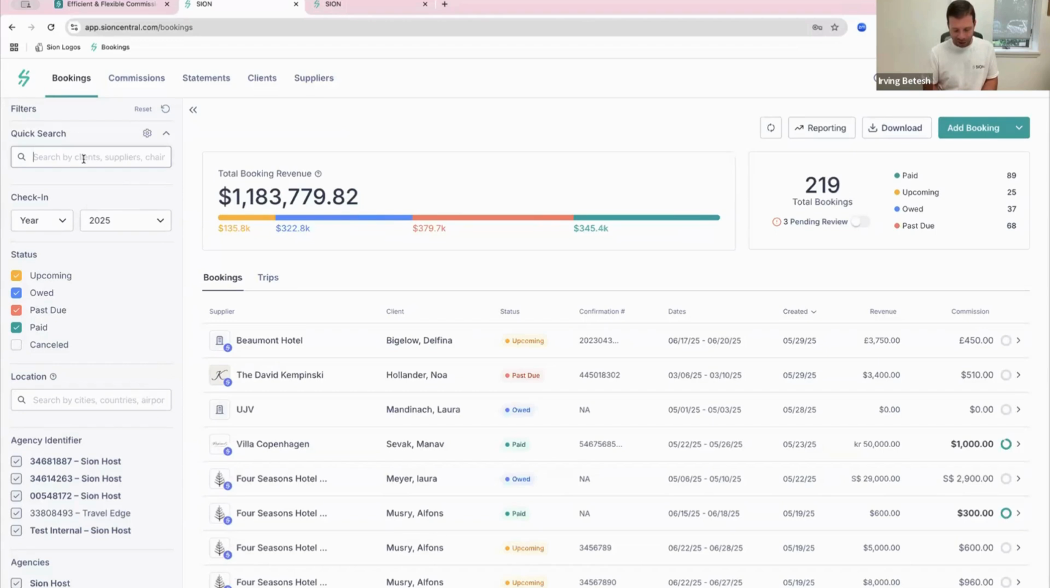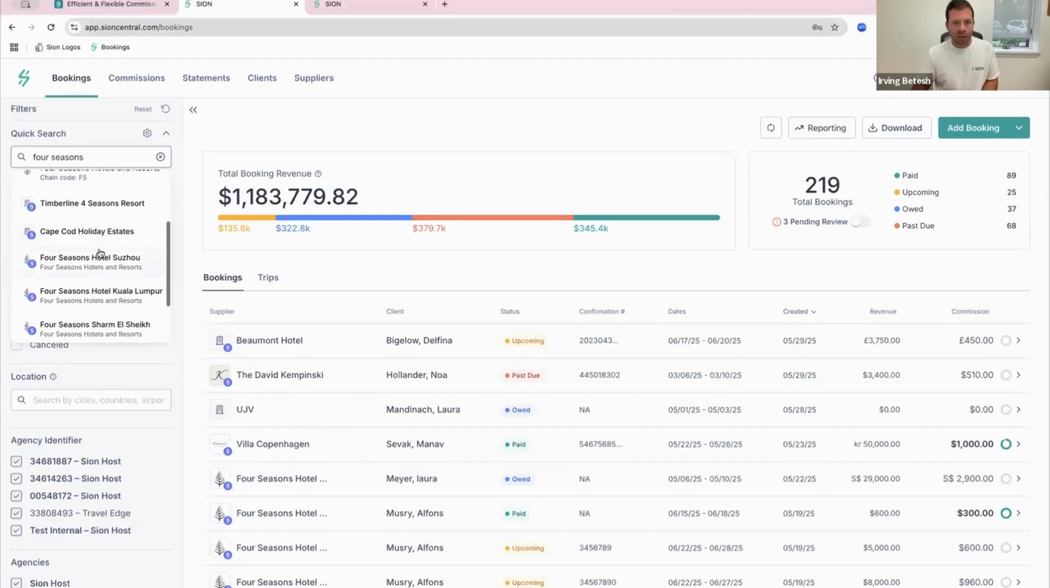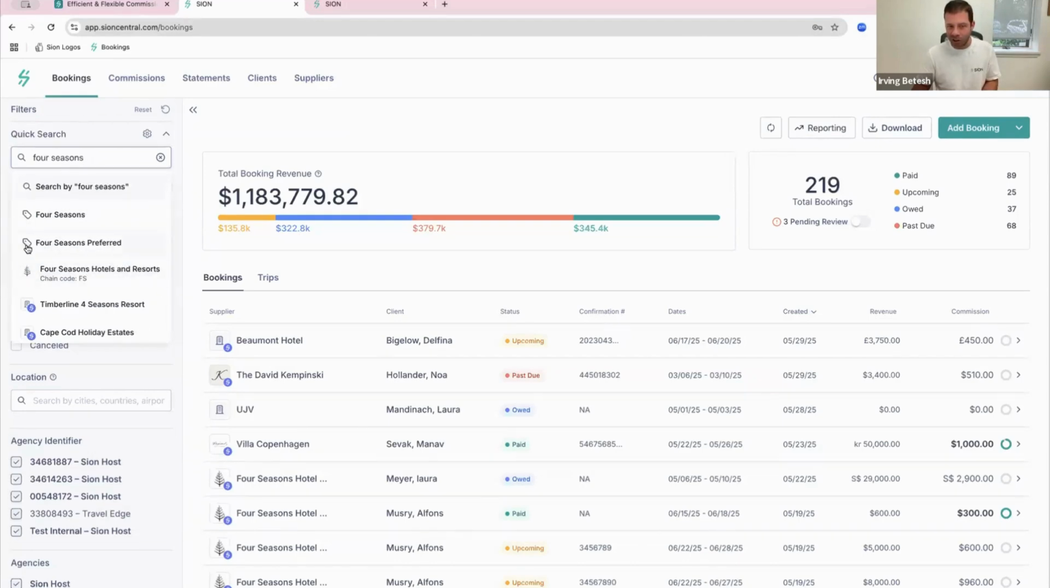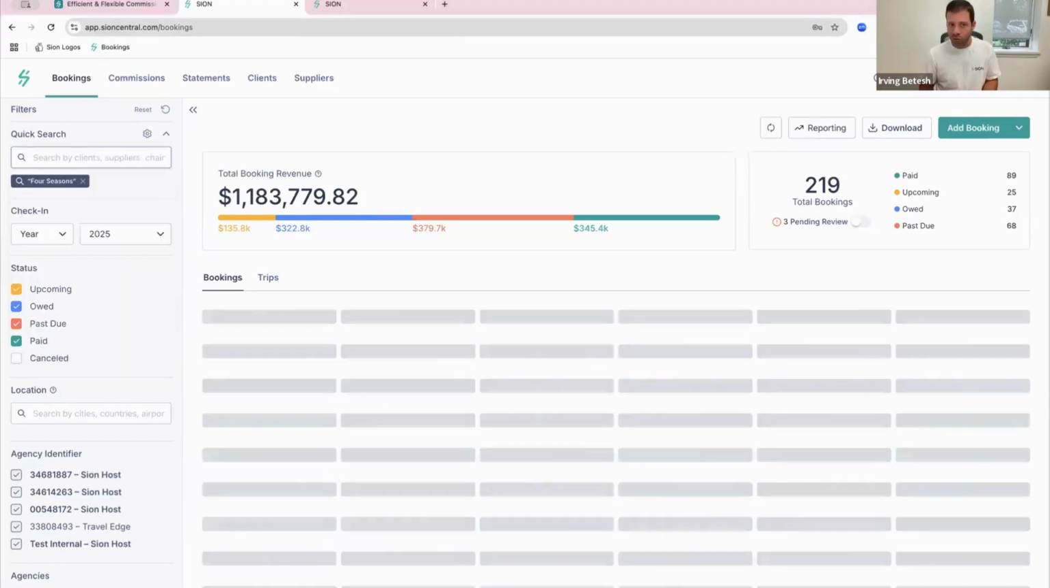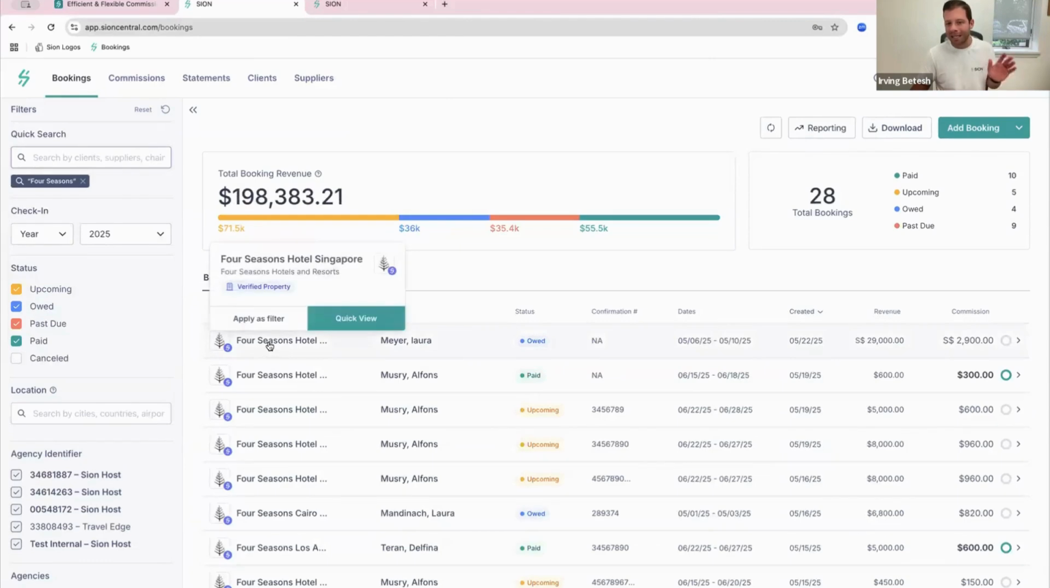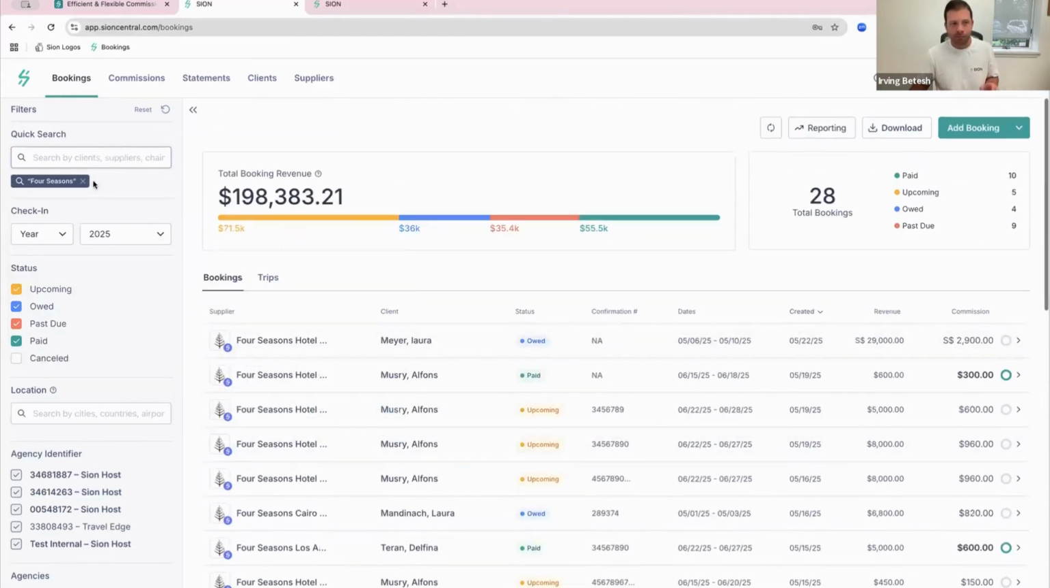So obviously, if I search for a certain Four Seasons hotel, it'll show me different particular hotels, and I have to click on that profile, and it'll only show me results for that profile. But if I don't click on any of these suggestions that have an icon to the left, I can just search by the string Four Seasons, and it'll show me anything that has Four Seasons in it.